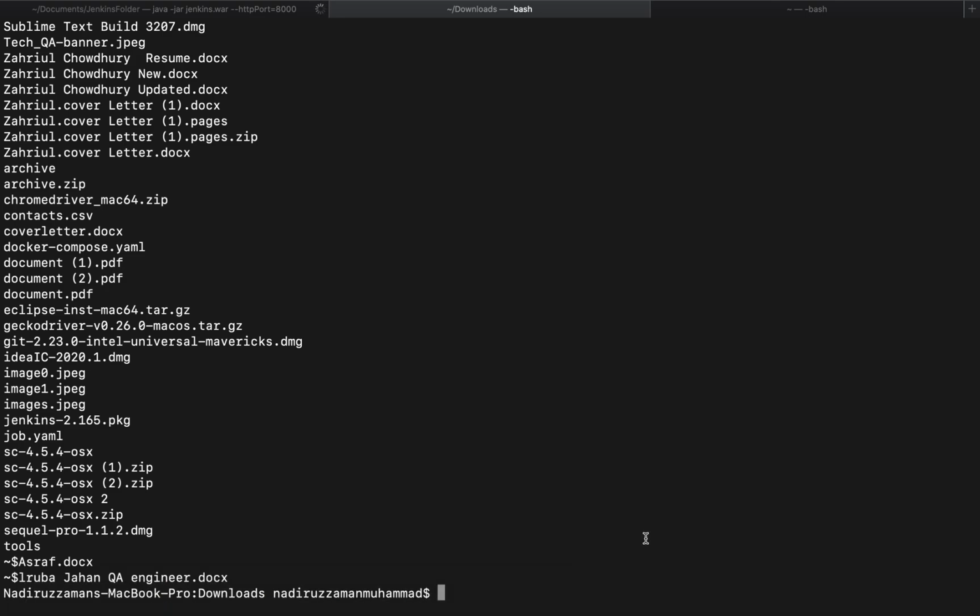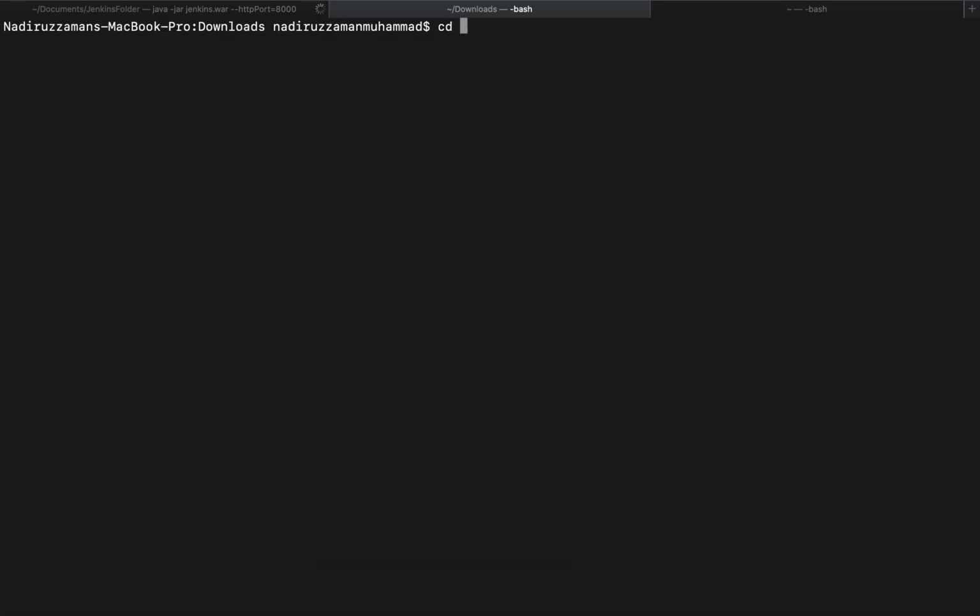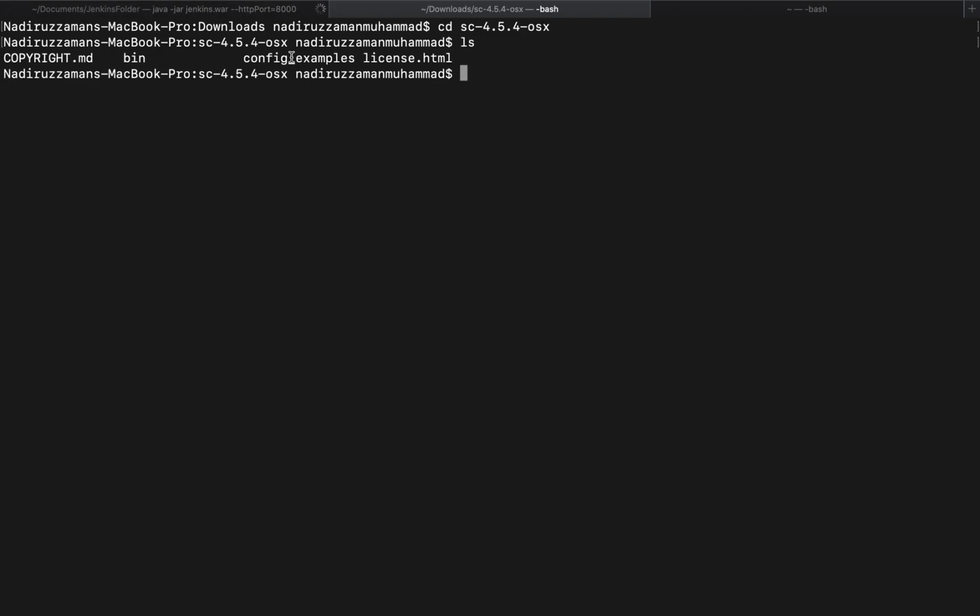Before that, Command K, and cd, I'm going into this folder. Okay, I am in this folder, 4.5x. Whatever you have downloaded, you go inside this. And now if you say ls, you have the bin inside. Now from the bin, I have to run this file.